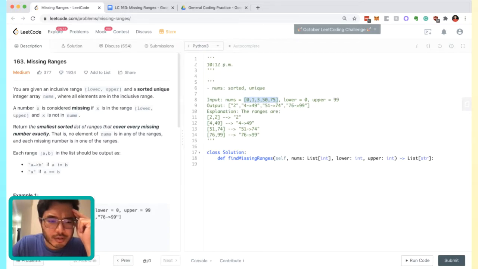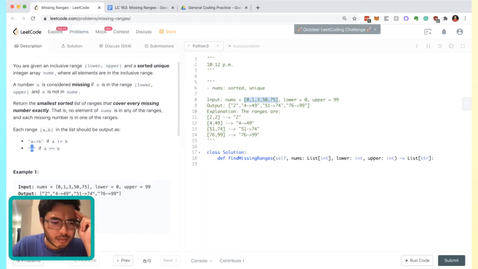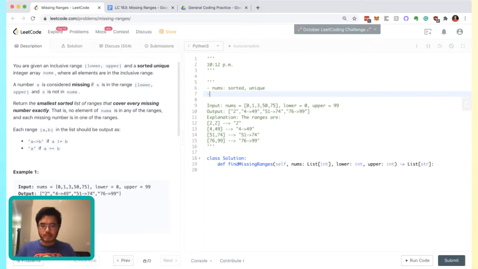Return the smallest sorted list of ranges to cover every missing number exactly. No element of nums is in any of the ranges, and each missing number is in one of the ranges. So each range should be like this. Okay, there are two situations. Interesting, the ranges are strings. And if a range is only one number, then just display the number.